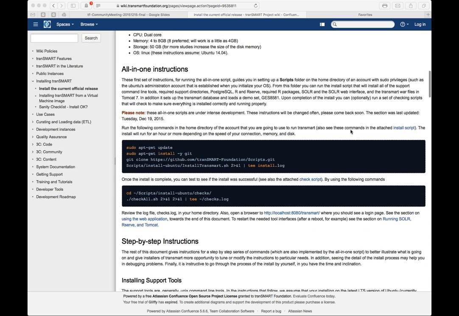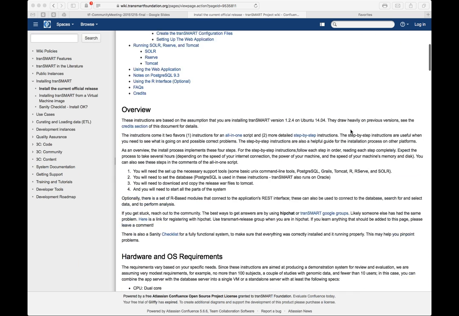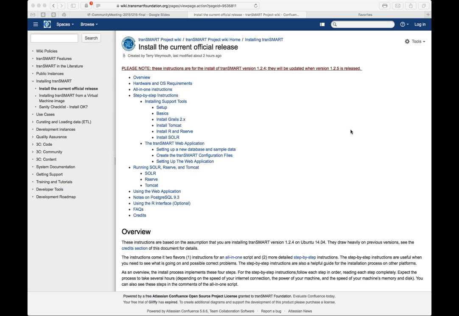Scroll to the table of contents. There we go. So you can see here, just leave it on the table of contents. I'll talk to that. Okay. That's fine.